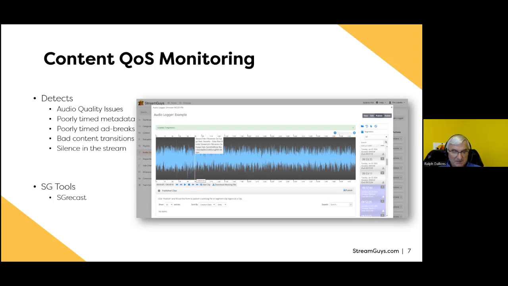Here, you can see a screenshot of 5 minutes of audio and the metadata payloads that were sent with it. This is a rolling recording of your stream and the associated metadata. It's searchable and clippable if you need to find specific content and save clips of it.